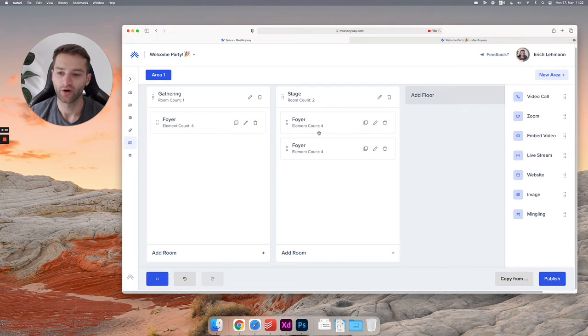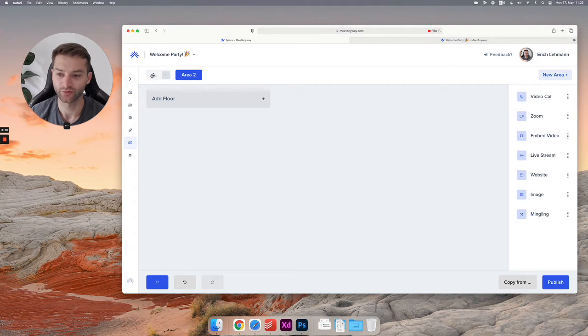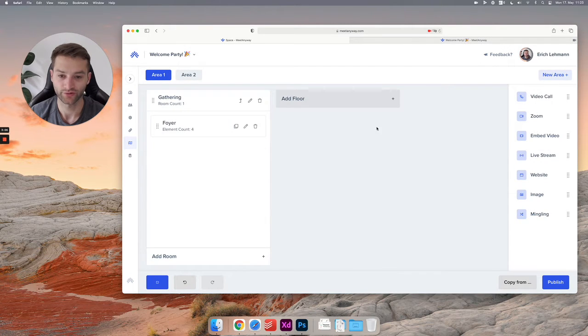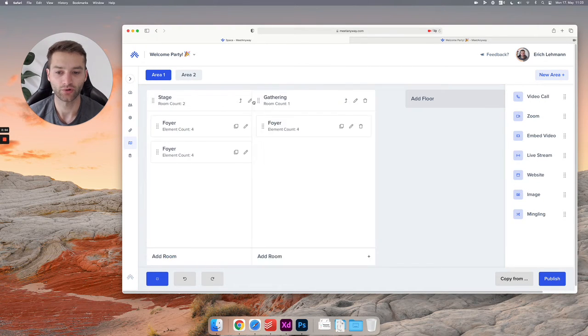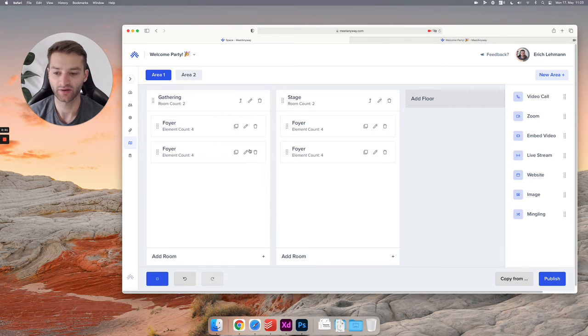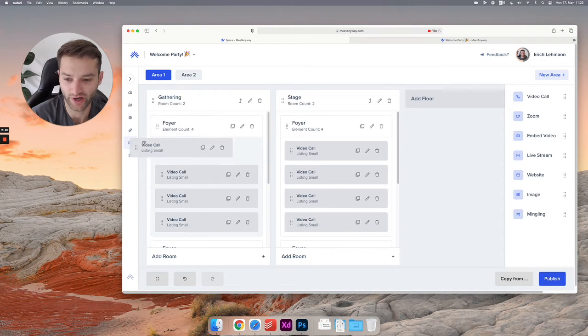Pretty clear. Okay, another thing: if you have multiple areas, so I've just created area 2, you can move an entire floor to another area. If I want to have the stage floor in area 2, for example, I'll click on move to area 2, and now it will be here. Let's move this back to area 1. There you go. You can drag and drop entire floors. You can copy either the entire room, and it will be copied as it is, or you can copy the element. You can delete them. You can drag and drop them around.